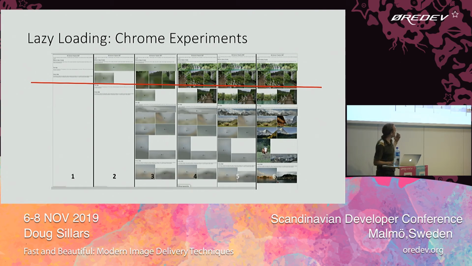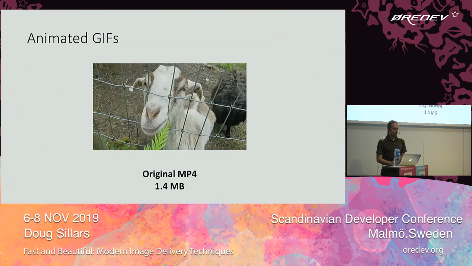So lazy loading is in Chromium browsers now, which is really exciting. There are a lot of JavaScript tools that you can add into your web page to make it work on all the other browsers as well. Now, these are the ones that are in Lighthouse, but I have a few other image optimization techniques that we can improve upon.